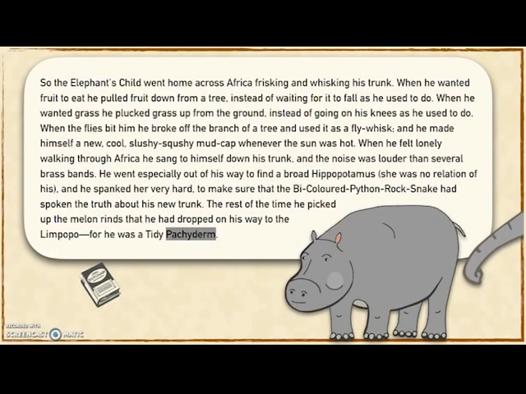So the elephant's child went home across Africa, frisking and whisking his trunk. When he wanted fruit to eat, he pulled the fruit down from a tree, instead of waiting for it to fall as he used to do. When he wanted grass, he plucked grass up from the ground, instead of going on his knees as he used to do. When the flies bit him, he broke off the branch of a tree and used it as a fly whisk, and he made himself a new, cool, slushy, squishy mud cap whenever the sun was hot.